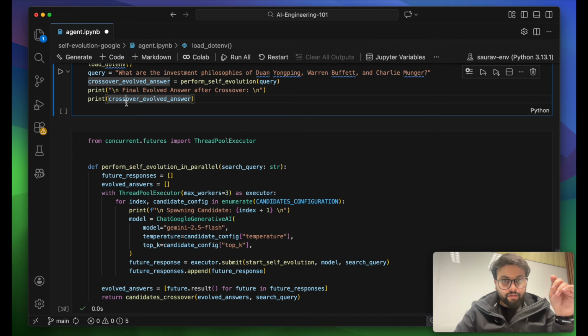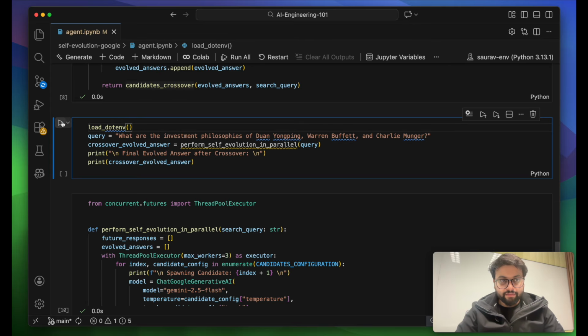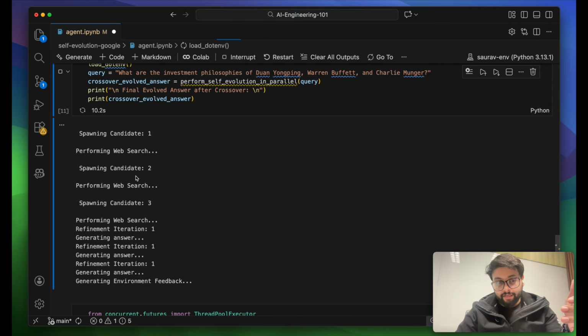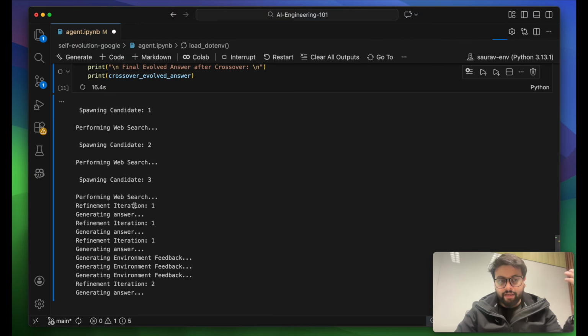Cool. Now what I can use is that instead of performing self-evaluation sequentially, I can perform self-evaluation in parallel, and I can run this. So this will execute the candidates in parallel. Now you'll see the candidate logs are totally here and there. We spawned all these 3 candidates at once, and they are going through the environmental refinement flow in parallel. So that's why this log is pretty disordered here and there.